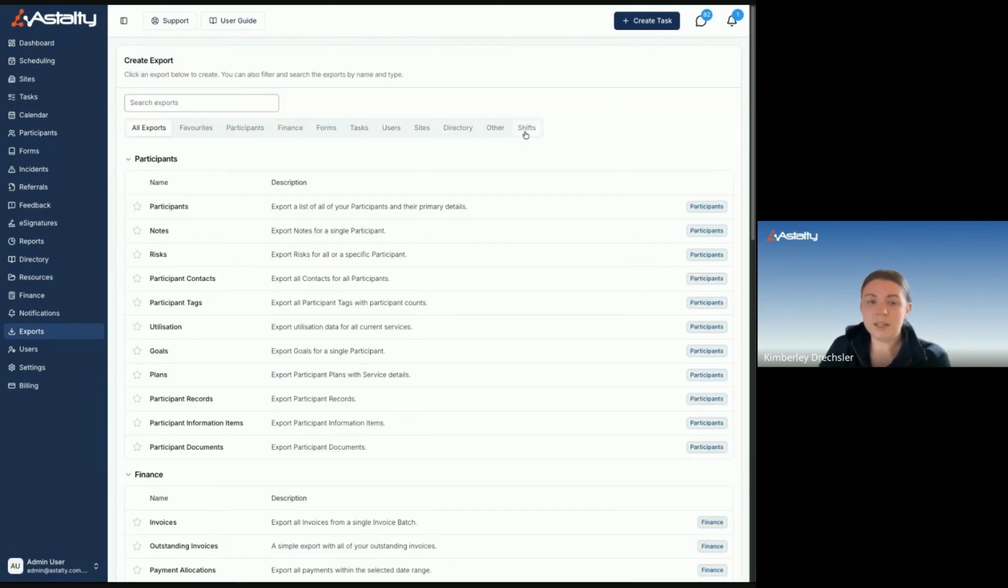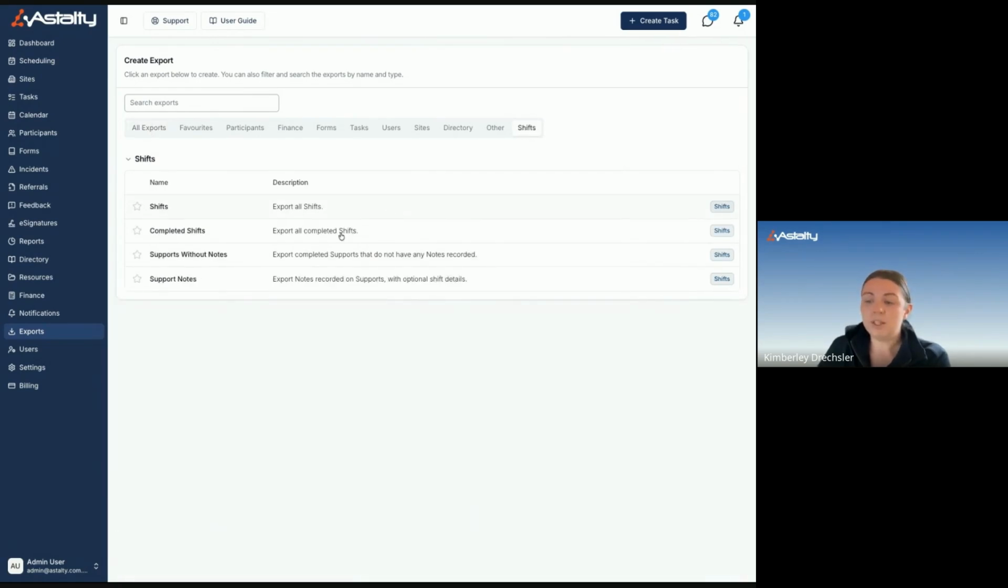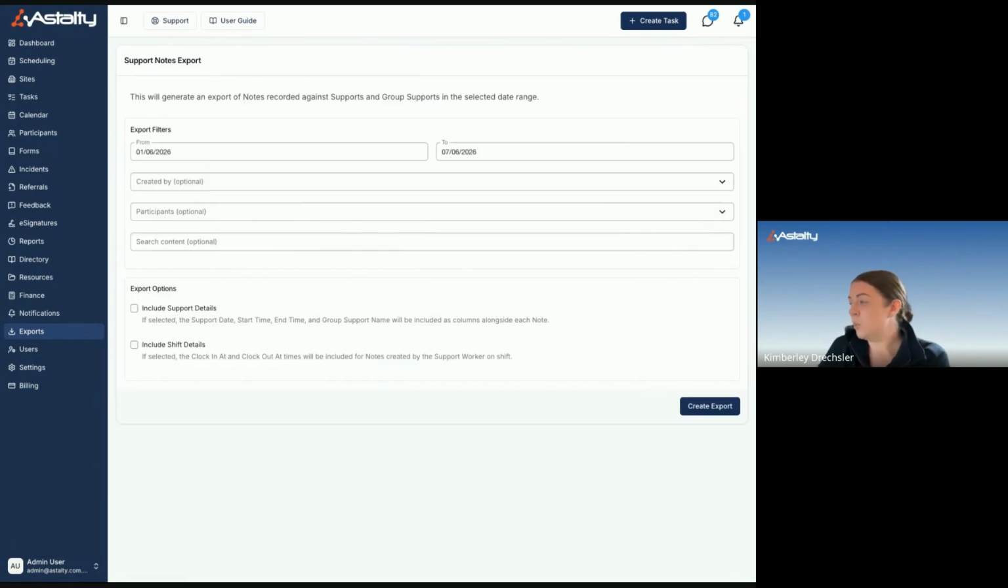And from here, we're going to navigate to Shifts. And we want these support notes. Now, this particular report has the ability to filter by date range, and by who the note was created by. So that would be your support workers. The participants, you can also isolate down to specific participants. You can leave these fields blank, and that will just return every support note that has been generated between these dates here. Now, the additional search feature you have here is to search by content, specific content that you're looking for. So it might be a key phrase that you are searching for within those notes.